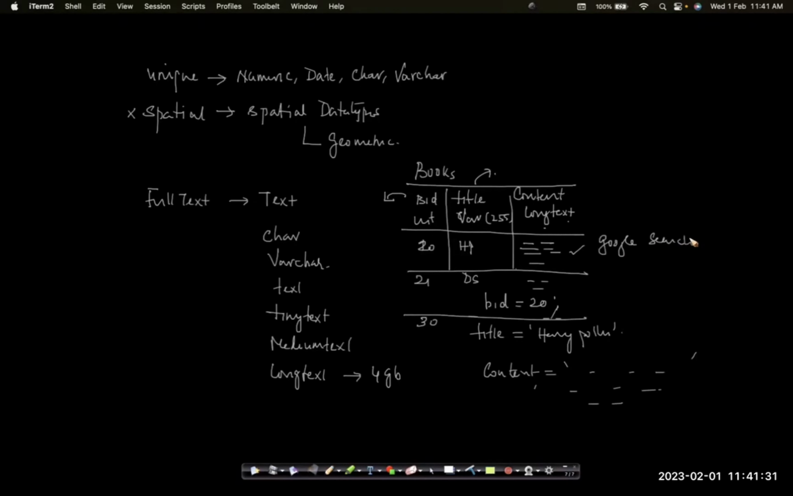So I should be able to say, find all records where content has Harry and Potter together, right? Or I can say, find everything where you have Harry but not Potter. Or find all books which has data and science together inside it, right? So these kind of search is what we are expecting. We can't directly say content is equal to and type everything, right?